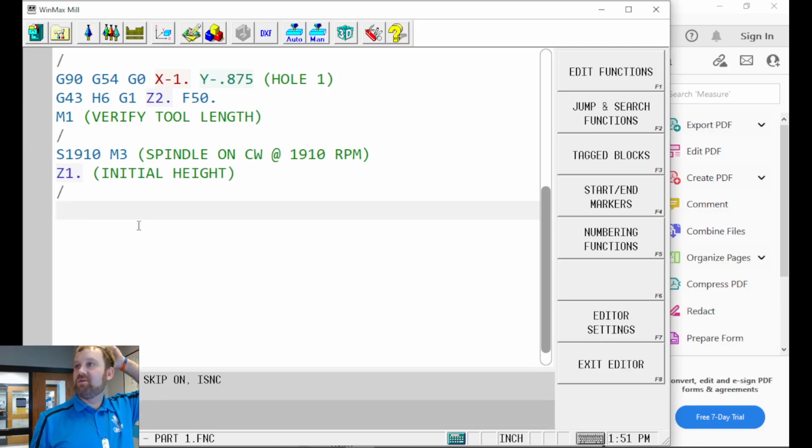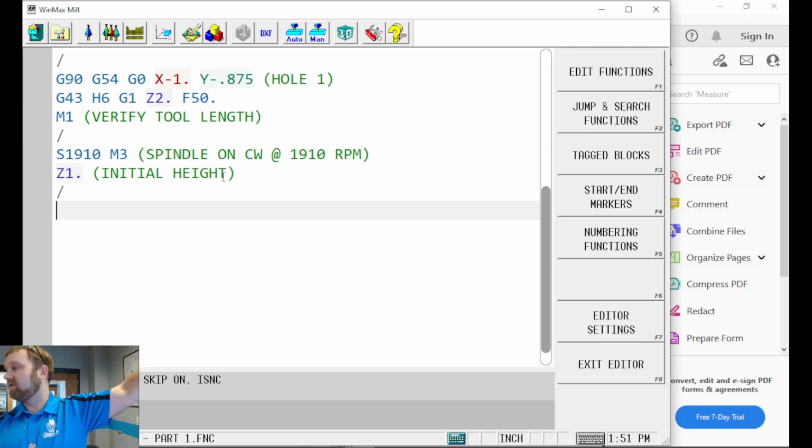Then we're going to type in our can cycle. We're going to go right off that line and plug in these values. We're already at the X and Y position of hole 1, so we don't have to put that in the line. Wherever you're at when you start the can cycle, or if you put it in the can cycle line, that's where it's going to put the first hole. Since we already moved there, we don't have to repeat anything. If you're already there, you're already there.